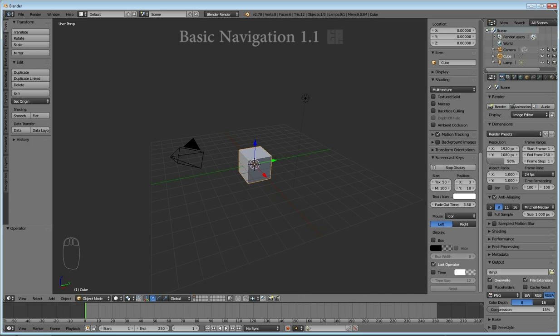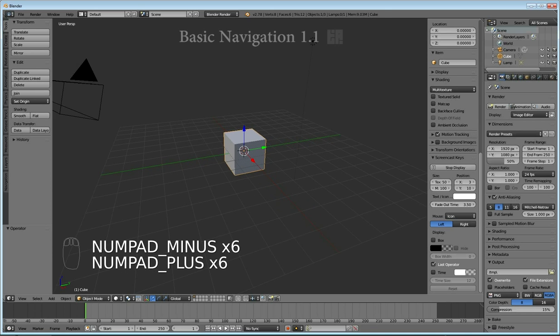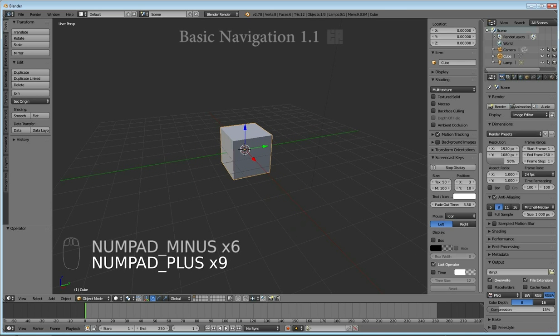Then, if I hold down Shift and the middle mouse key, that is track, otherwise known as pan. If I hold down Control and the middle mouse key, that is dolly, in and out. There's a couple of different ways to accomplish that function also. You can just scroll with the scroll wheel to dolly in and out. You can also do it on the numeric keypad with the plus and minus keys as well.